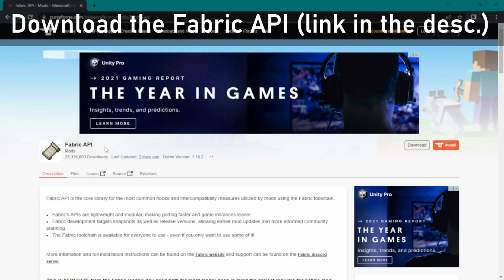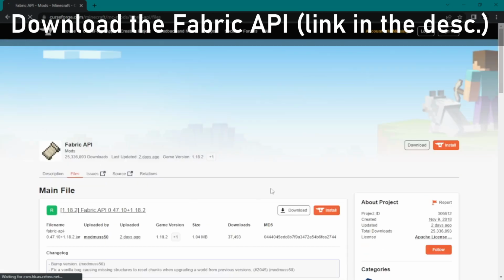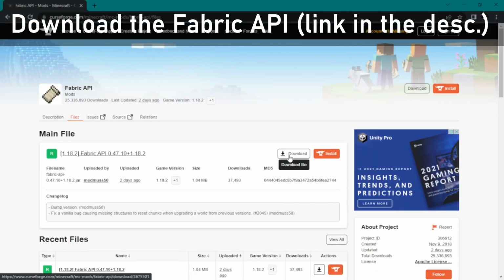Go to the site where you can download the Fabric API. Click files for the selected versions. Your selected versions. I use selected.